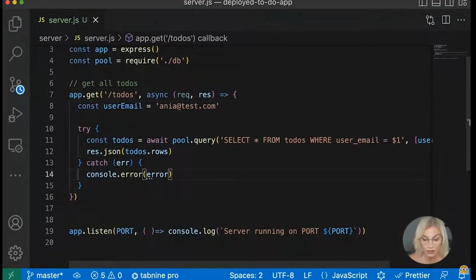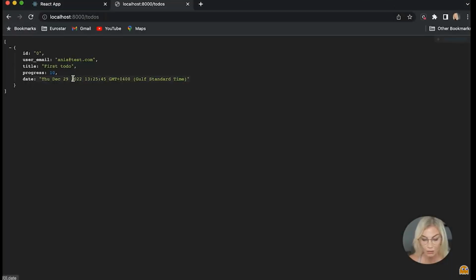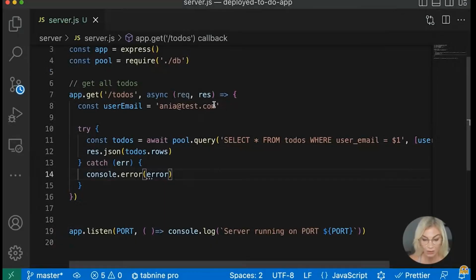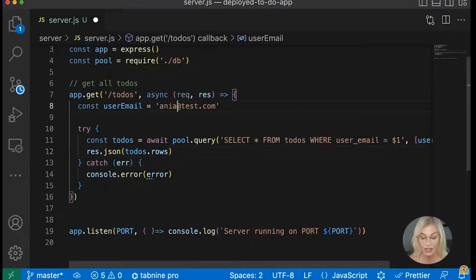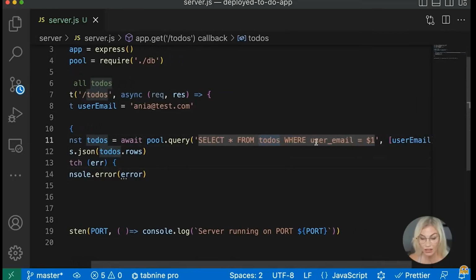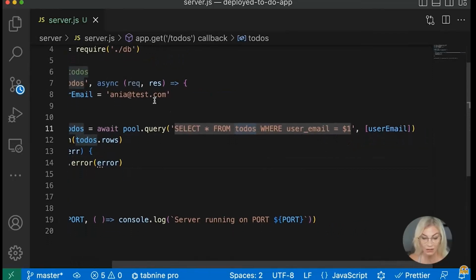Now if I call this, it should just bring back one item. But if I change this to Anya 2, it should come back with nothing, because Anya 2 has not made any items to put in our table called to-dos, and we're searching for the email of Anya. So this variable is essentially the first item we put in this array.